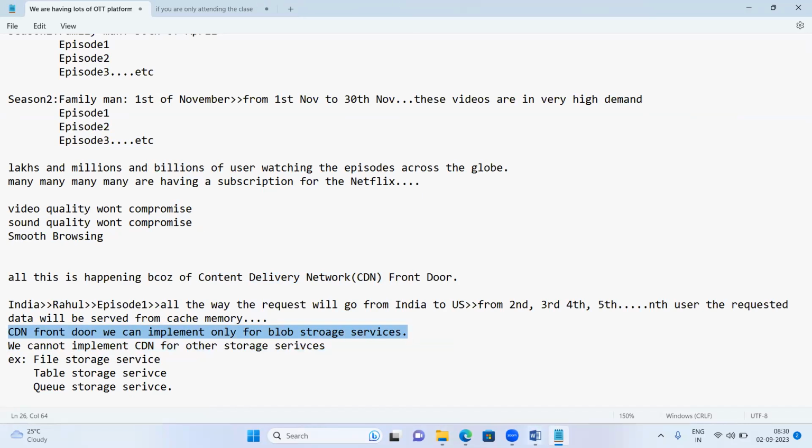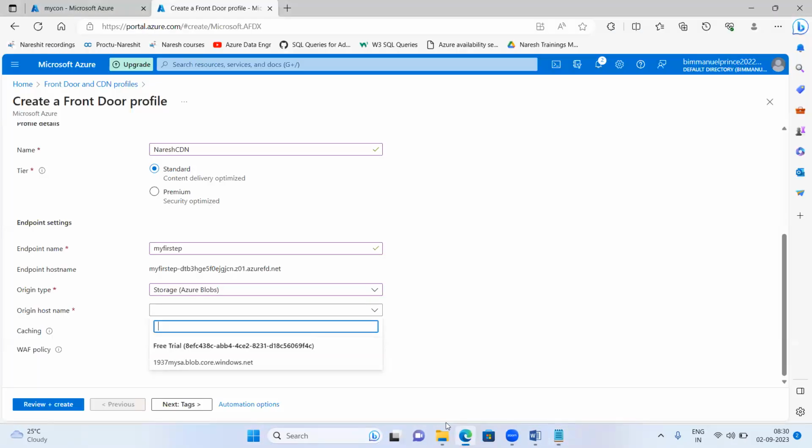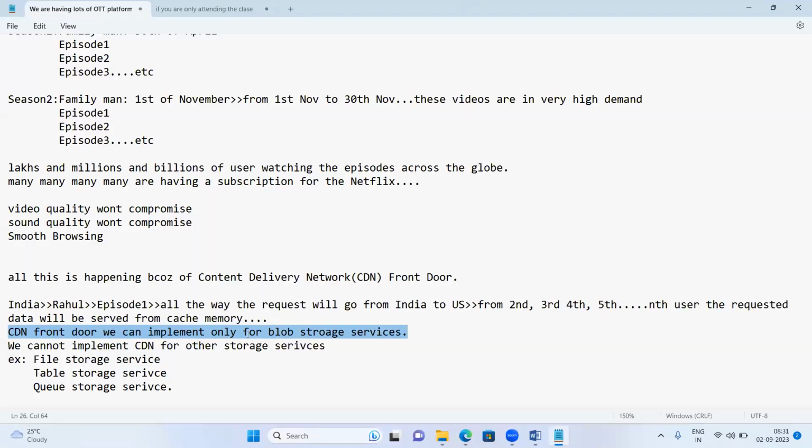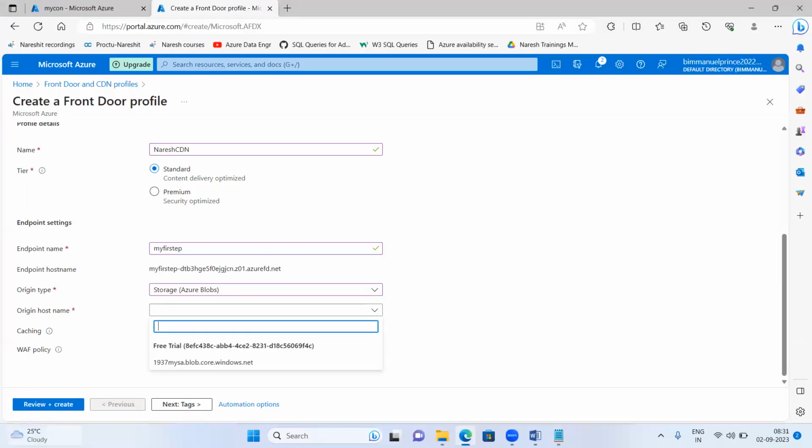If you notice, in this storage account 1937mysa, I have file share also. Is it showing file share here? file.core.windows.net? No, it is not showing. It is showing only blob.core.windows.net. Hence my point is proved that we can implement this only for blob storage services. Is that clear? That is the point I'm trying to make here.